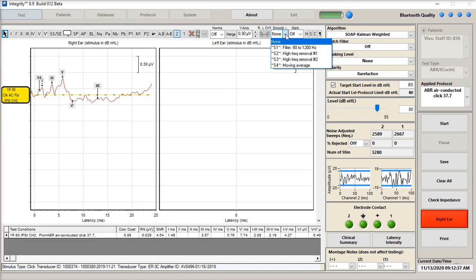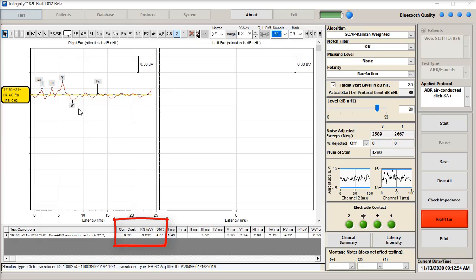The first one is S1 with a filter setting from 80 to 1200 Hz. S2 and S3 are high frequency removal, and S4 is based on the moving average. As the S1 smoothing function is applied, the correlation coefficient, residual noise, and the SNR may or may not change, but the latency will not change. As the 4 options are applied now, you can observe the changes.